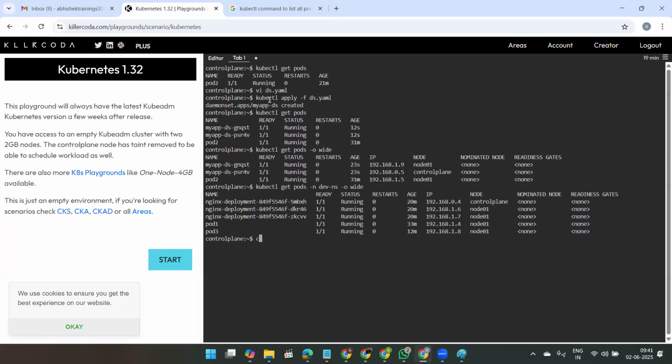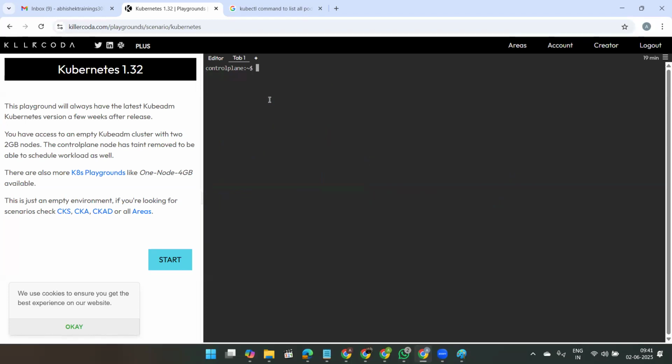kubectl get daemonset. See, node selector is none. It will not select any node. It will by default apply to each and every node. So node selector is none here.